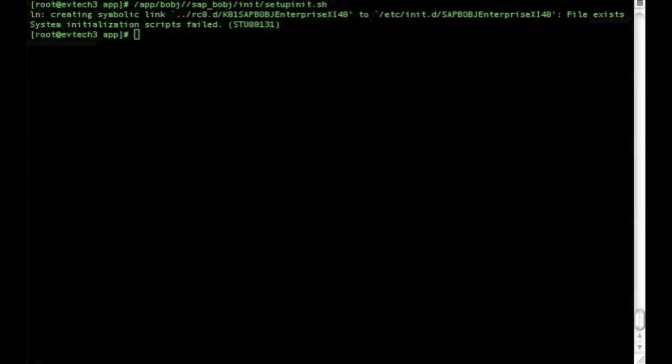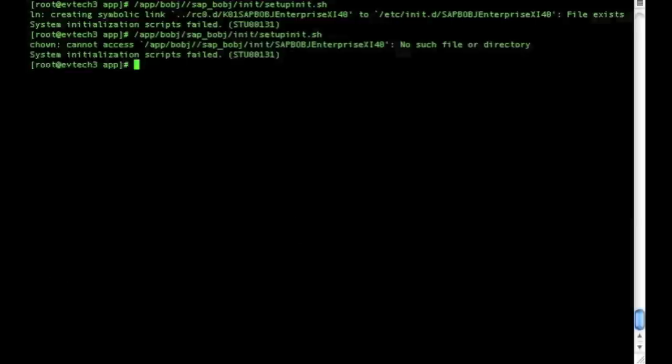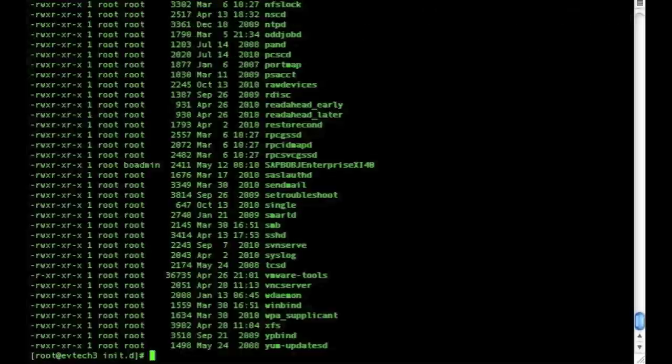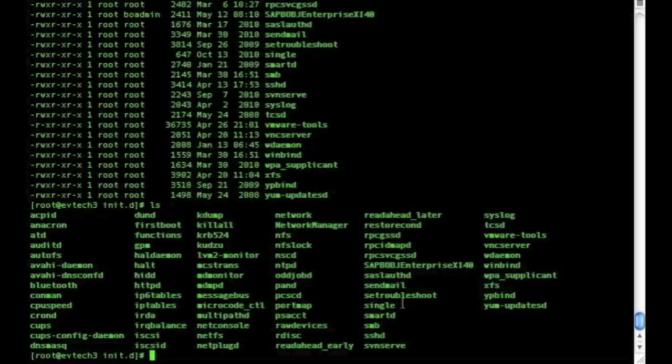Whoops. Oh, you know what? I've already done this install once on this box, and the script is already there. I didn't clean it up nicely, but that's okay, because the symbolic link was already there. So we're good to go. We should be able to go look in etc and see our SAP BobJ Enterprise XI4.0 script.